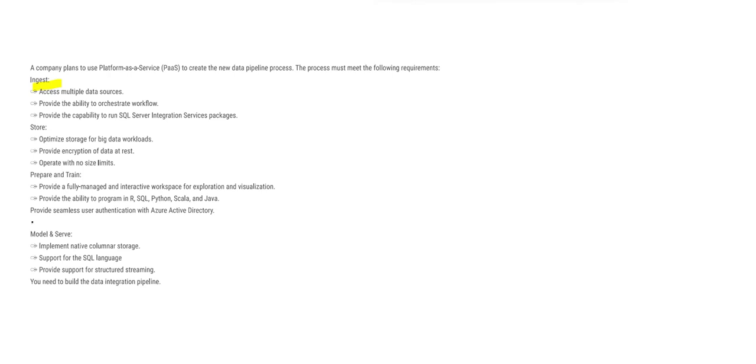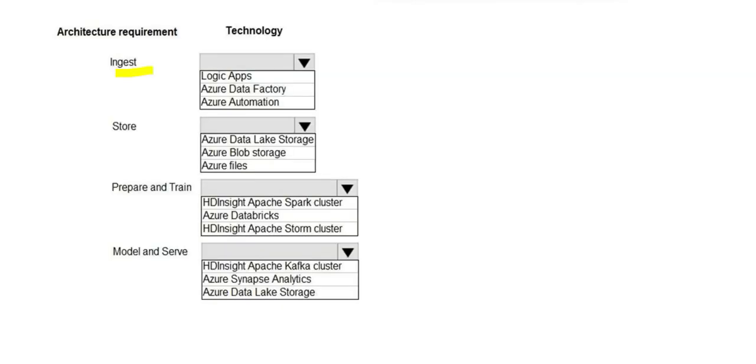Now the second thing is you want to provide the ability to orchestrate the workflow. Orchestrate means you can schedule something. If you are coming from an ETL background, you must be knowing we schedule the jobs. First this job should run, then this other job should run, etc. So they want this also. If they want this also, this is most likely we are looking for an ETL solution. Ingest is what an ETL solution does. And then you provide the capability to run SQL Server Integration Services packages. See, in this case, we are talking about ETL, which means Data Factory. As it is during ingestion, we will use Data Factory.